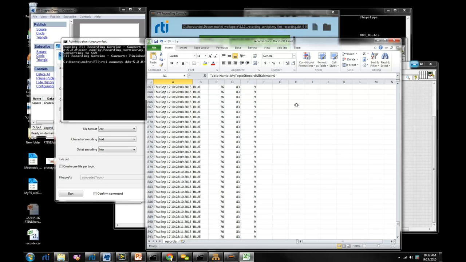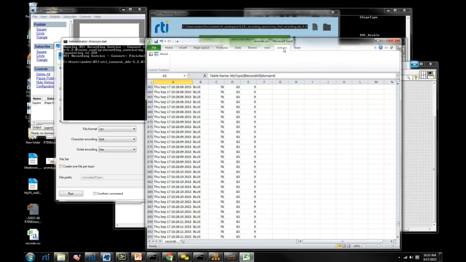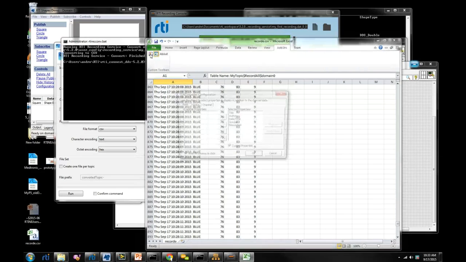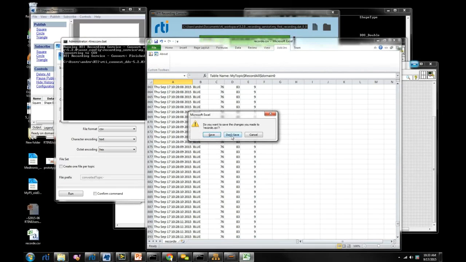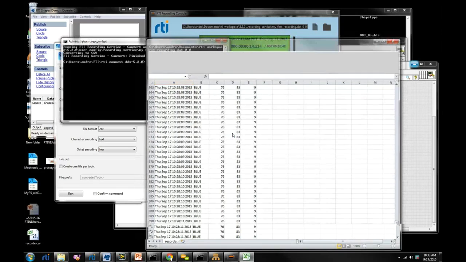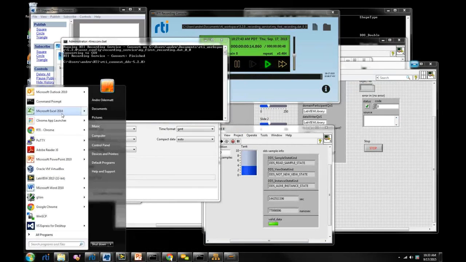Now, since I have Excel open, we actually even have an add-in to Excel. Oops. Doesn't seem to work here. Okay. Save this. Try opening Excel.